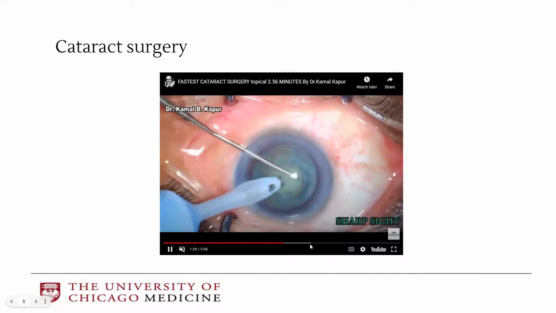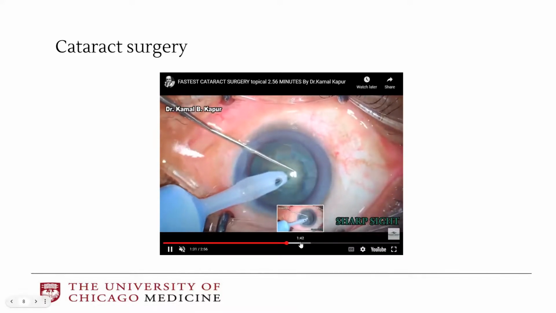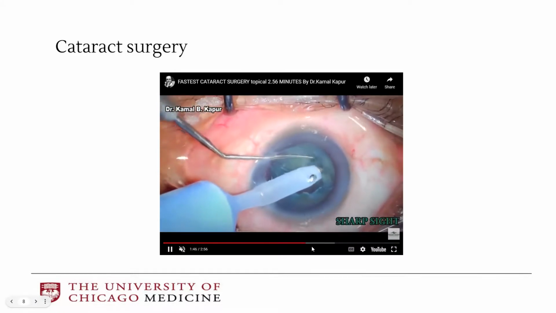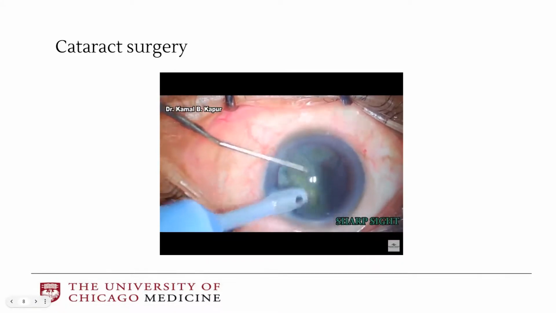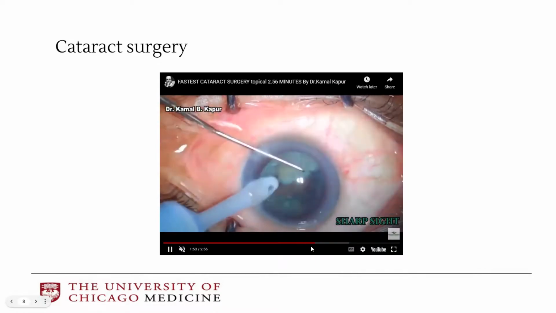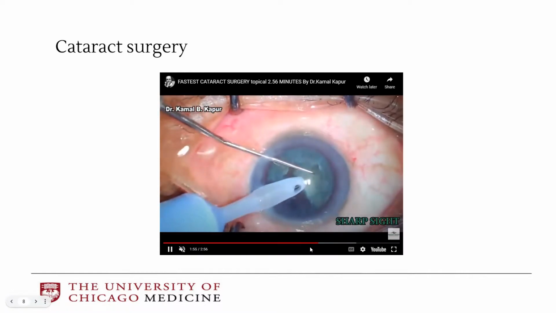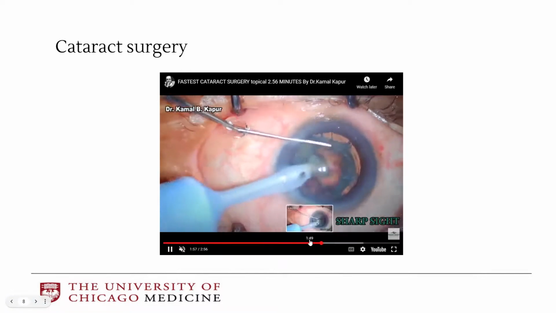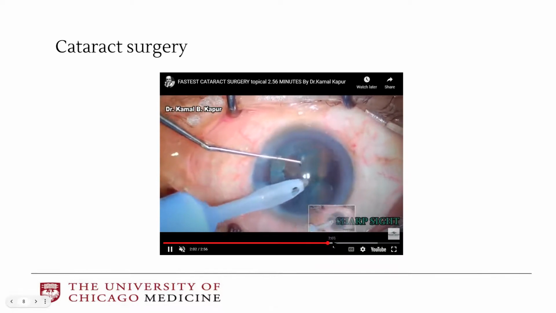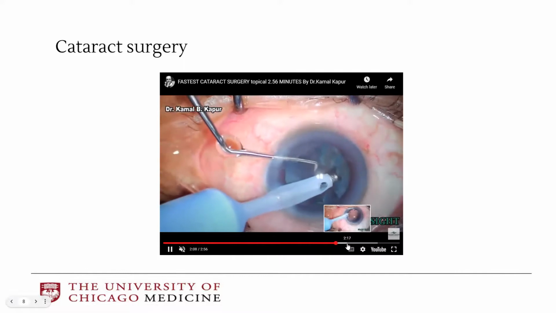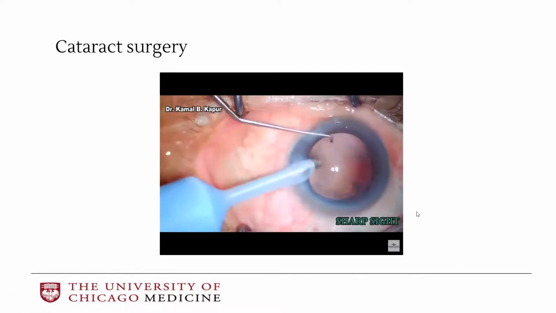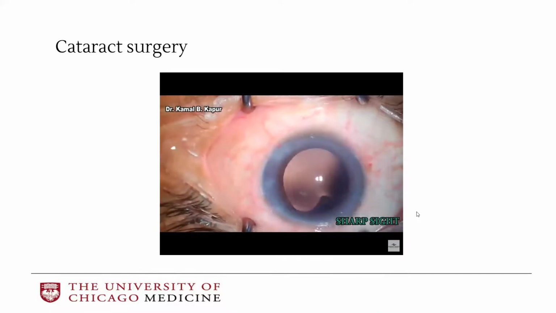I'll move things along here. And so you'll see that yellow stuff is coming out of the eye. Okay. And it's being suctioned out through this ultrasound tip very, very efficiently. Okay, so that yellow stuff is coming out. And it's almost out now. And look how clear it looks. Now you can tell how yellow that cataract was.